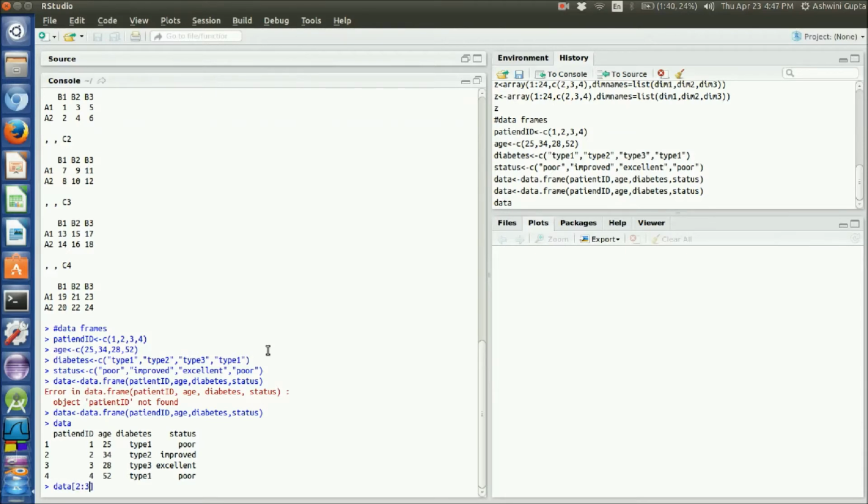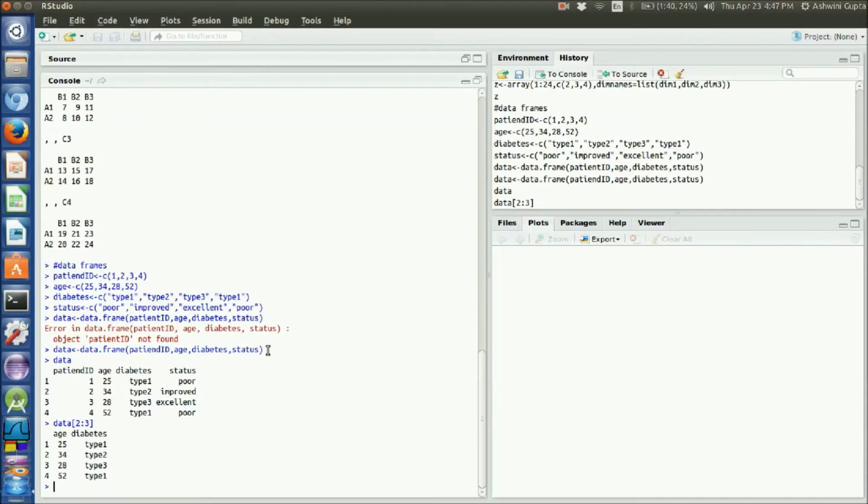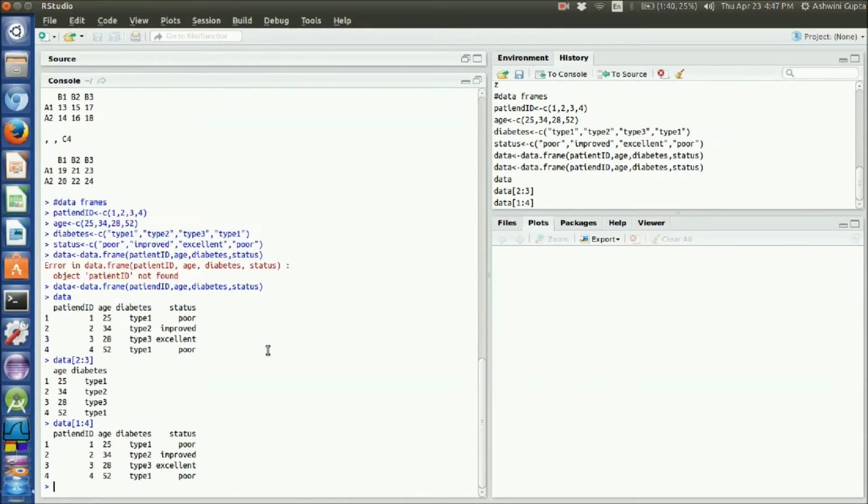Now we want to access only the second and third column, then we can use this function. I'm going to show you different methods from which we can access this data frame.